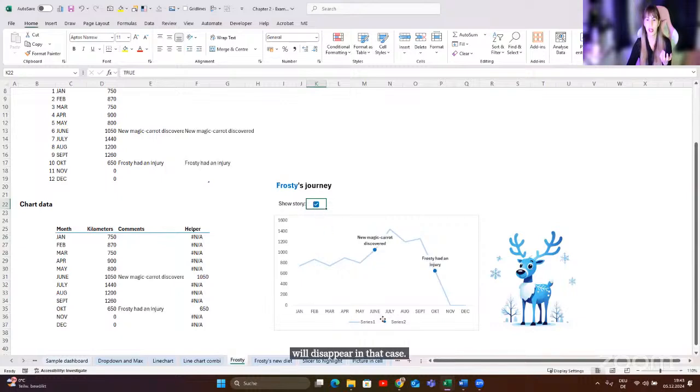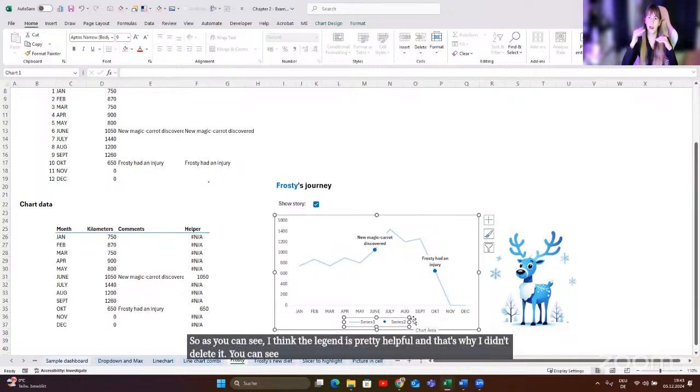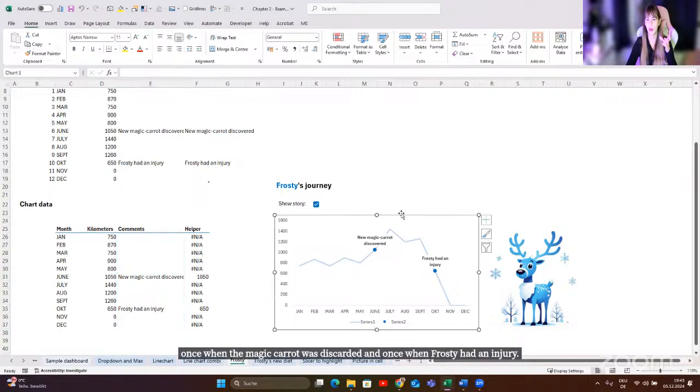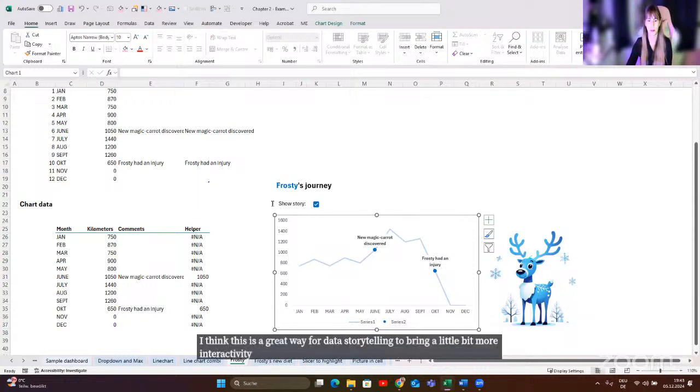So as you can see, I think the legend is pretty helpful, and that's why I didn't delete it. You can see we have two series of charts on top of each other. I have the blue line, and on top of it, there is actually a second one, which has only these 2 points. Once when the magic carrot was discarded, and once when Frosty had an injury. I think this is a great way for data storytelling to bring a little bit more interactivity into your charts.